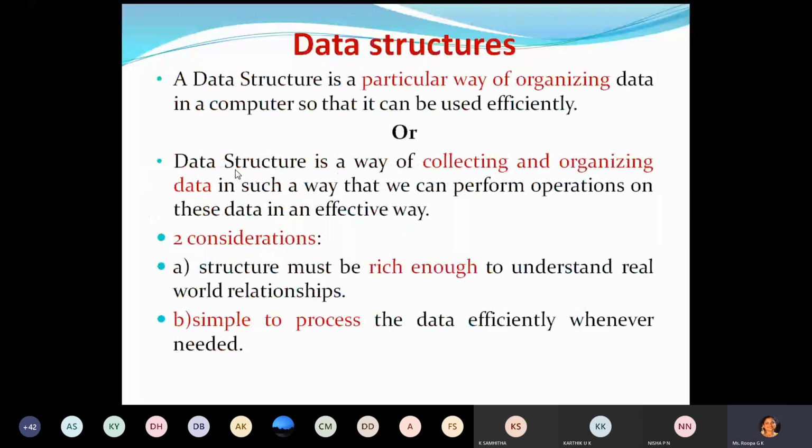Now about data structures, let us continue in the next class. Fine now? Shall we finish? Yes or no? Yes, ma'am.